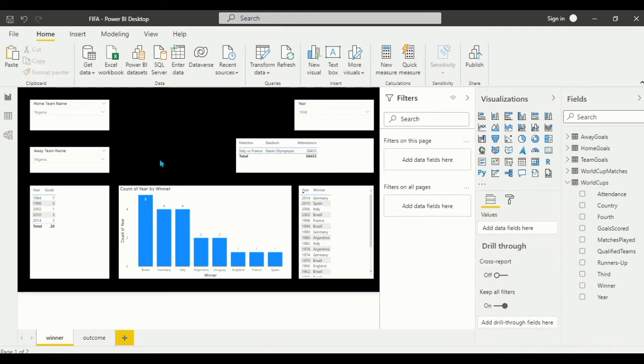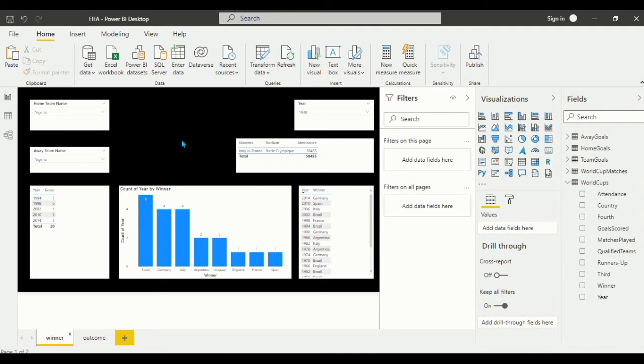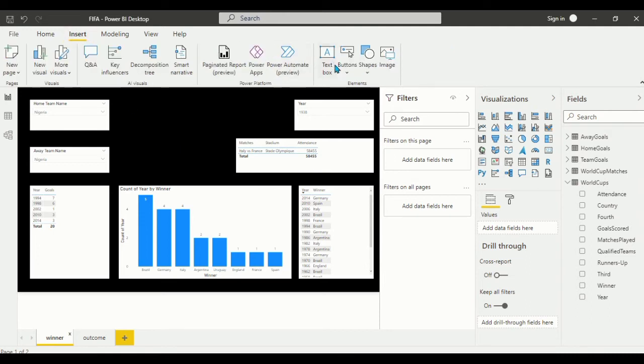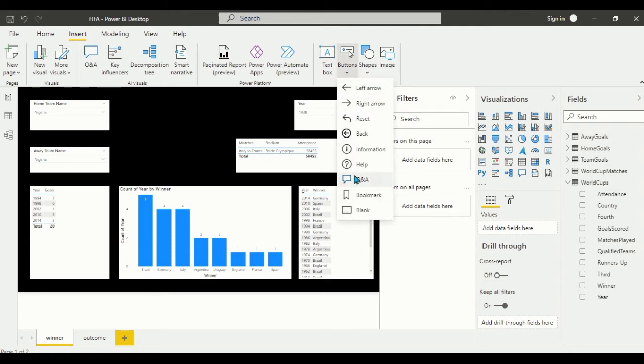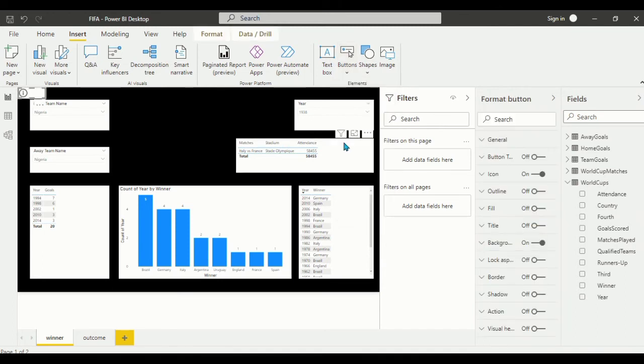Now let's say for instance we want to connect these two pages together, this winner page and the outcome page together. Instead of going down to this bottom here, you can add a button. So how do we add a button? Go to the insert tab. Can you see button? So these are the buttons we have. Let's use this one, and add it there.